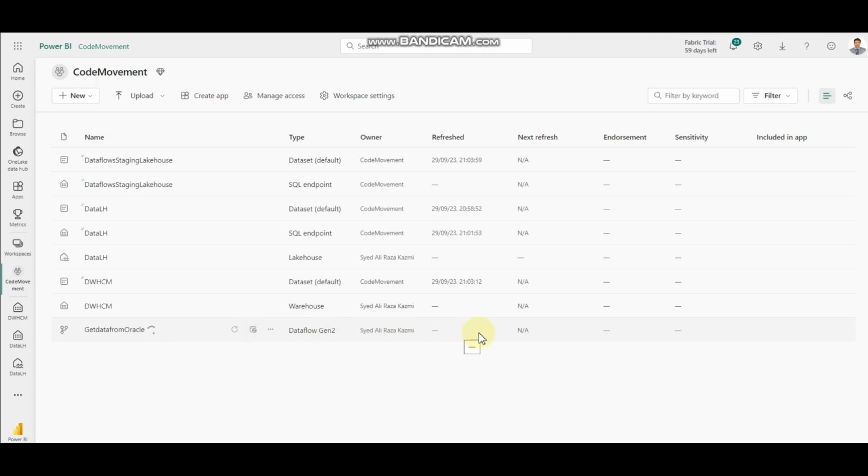Or we can also schedule our refresh as well, but it will take a bit more time, maybe 1 minute or 2 minutes depending on the speed of the internet. So let's wait for it. So this process is completed. Now it's refreshing. So wait for it. It is still processing, so we need to hold on to our horses till it's completed. So it's completed now. So let's open our warehouse.